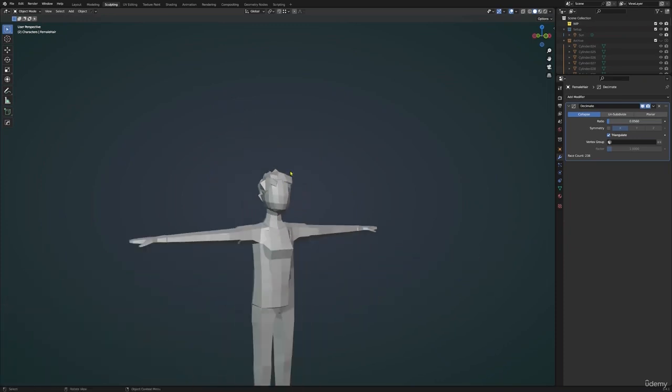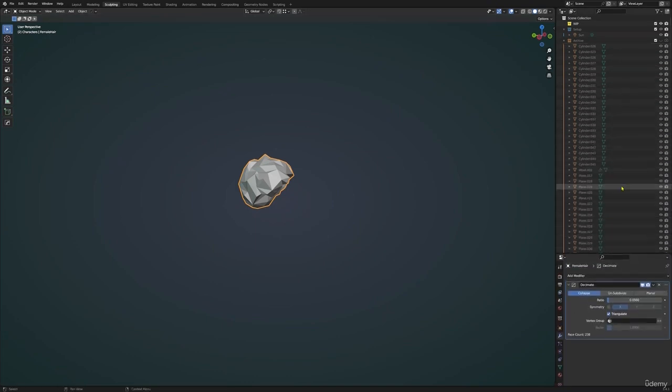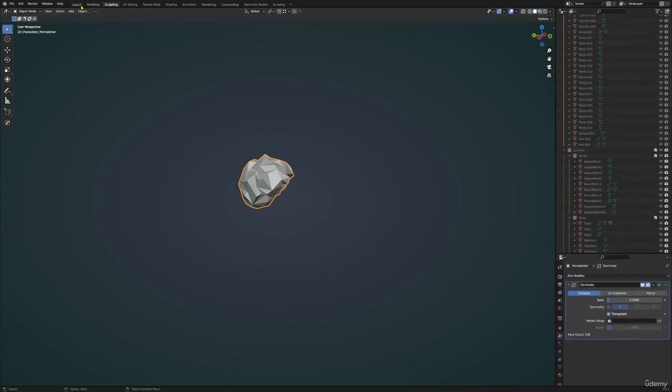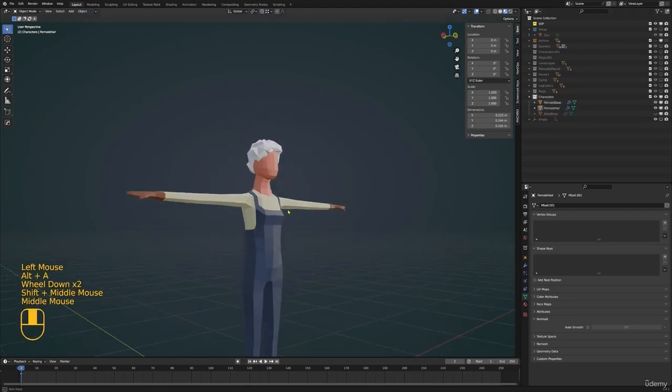That's it. I'm going to press Alt-H to bring everything back. Or not Alt-H, sorry. Oh yeah, I'll do it in the outliner here. But we can actually just switch back to layout mode and unhide the female base. There we go.